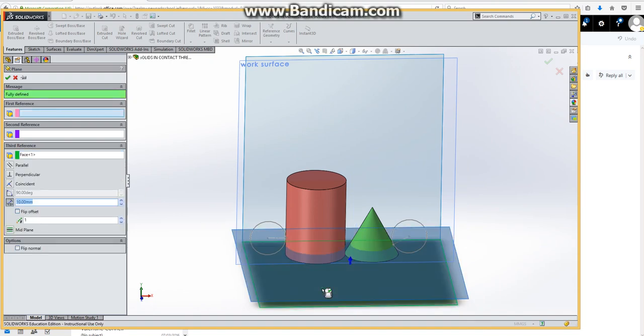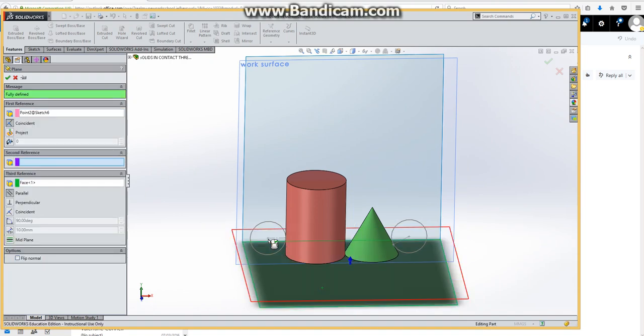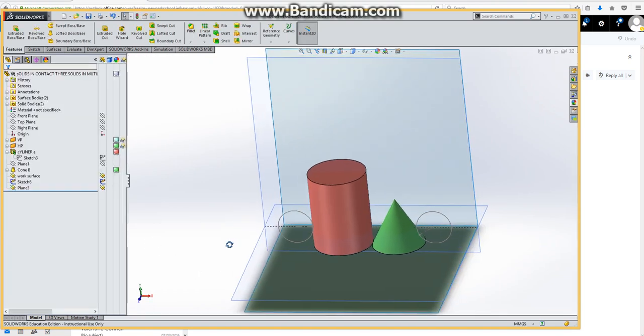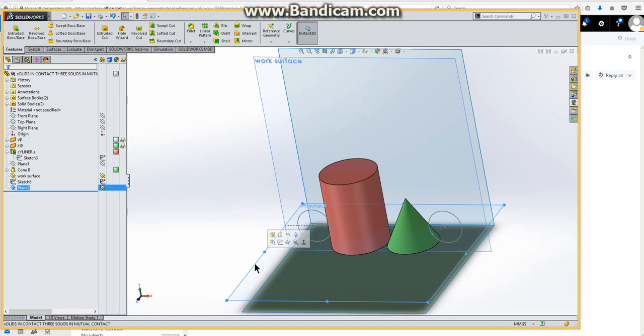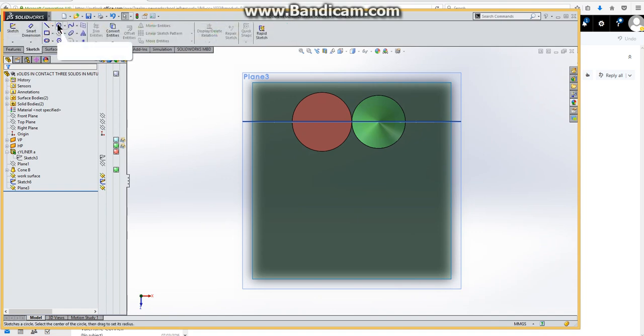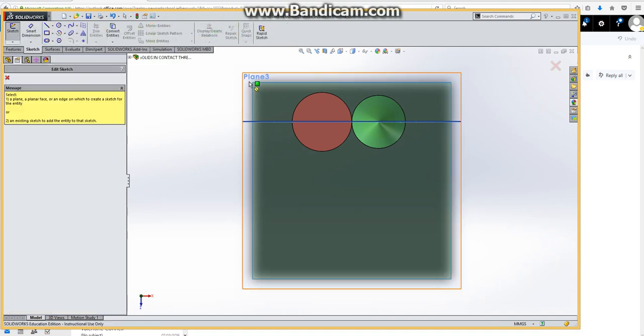I'm going to select this one here and this point. Now I'm going to hold and roll it around there. I'm going to click this one here, I'm going to press Control 8, and now I'm going to go sketch and select plane 3.